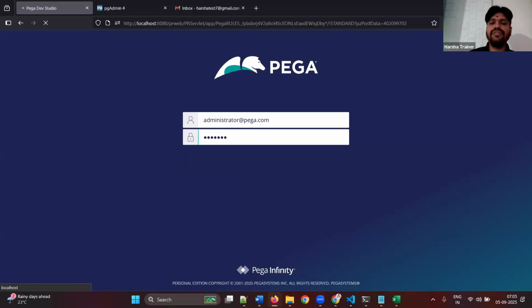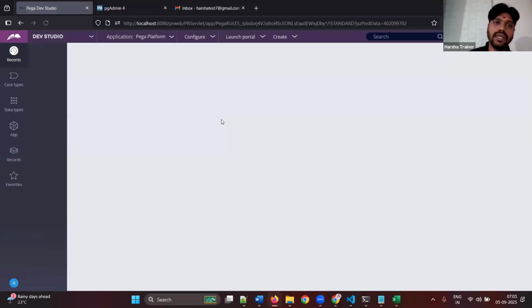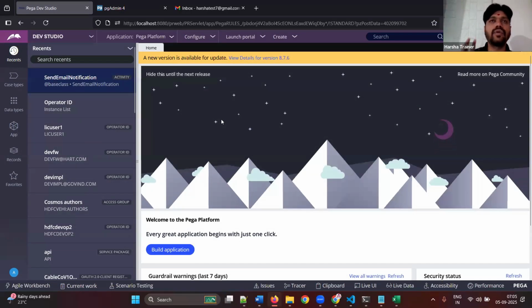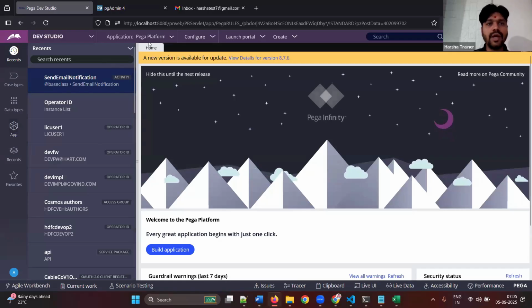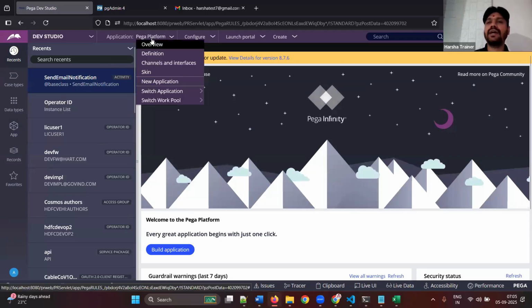Password is install. These are default credentials wherever you go. In a real-time application, you'll get your own credentials created by your team lead when you join a project. So you are there at the application called Pega platform.